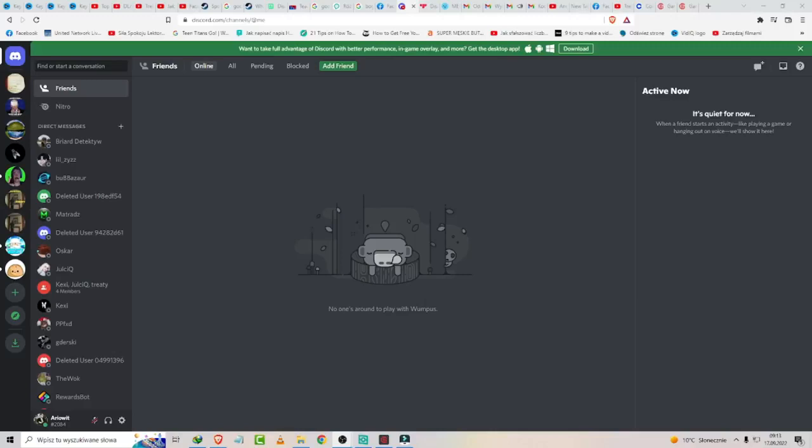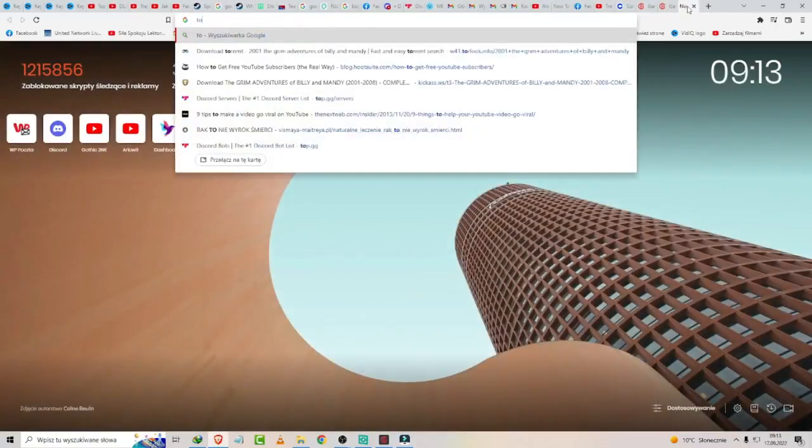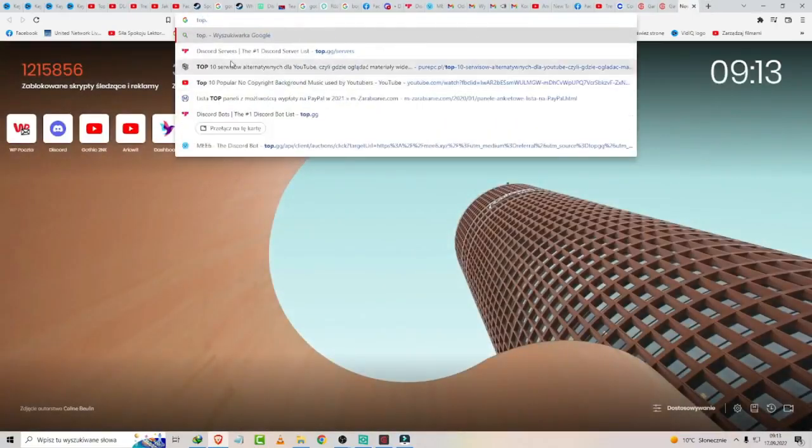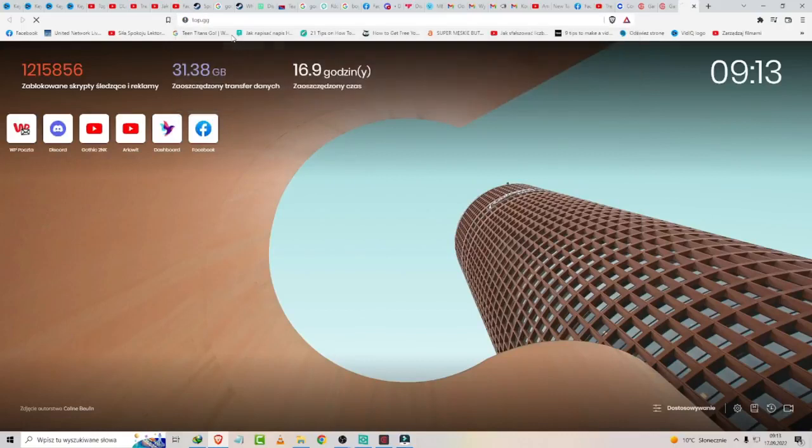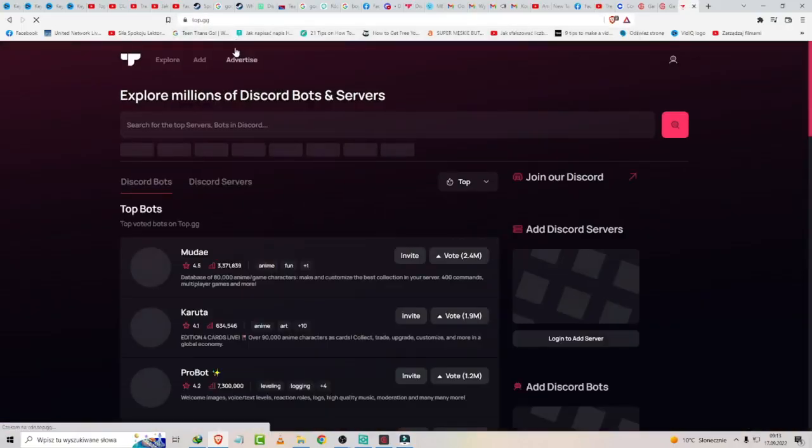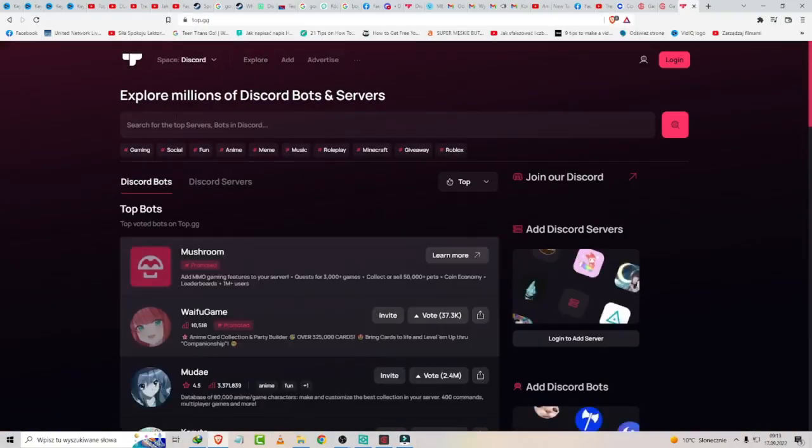So first what you need to do is enter on the page top.gg. You have also a link in the description to this website, and here as you can see you can explore millions of Discord bots and servers.